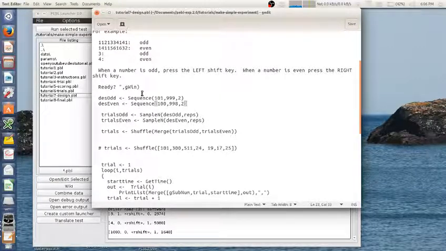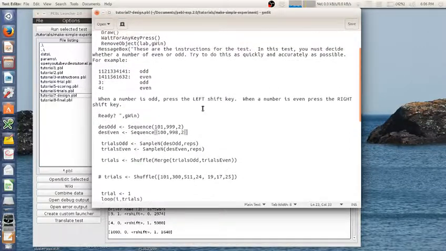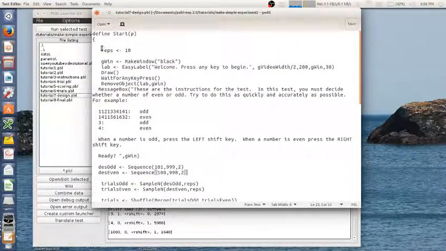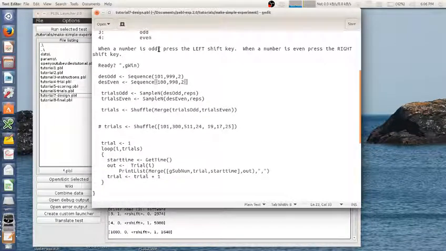But I don't want to do 500 or 400 of each one. I only want a couple, so I'm going to specify reps up here. This is going to be the main parameter: how many repetitions of my two-trial design do I want? This says 10, which means I'm going to have 10 even and 10 odd trials.